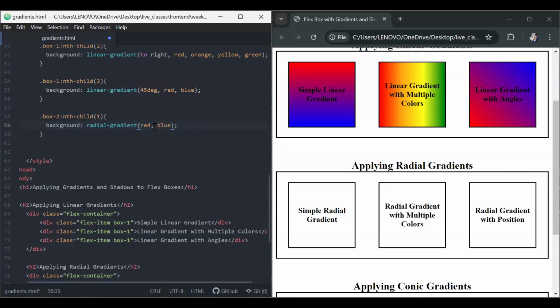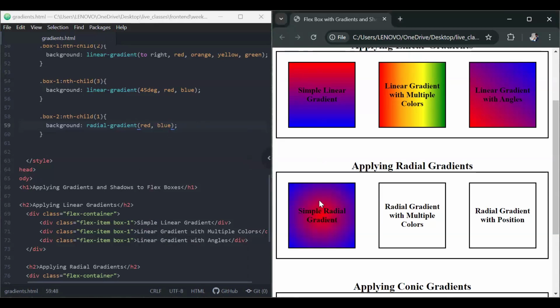So yeah, I just want red. Let's change this to orange. Yellow. Okay, maybe that's too much. Let's just use red and blue, so we can use more colors for the next example. I'm going to save this. And now we have the radial or the circular transitions for our color.